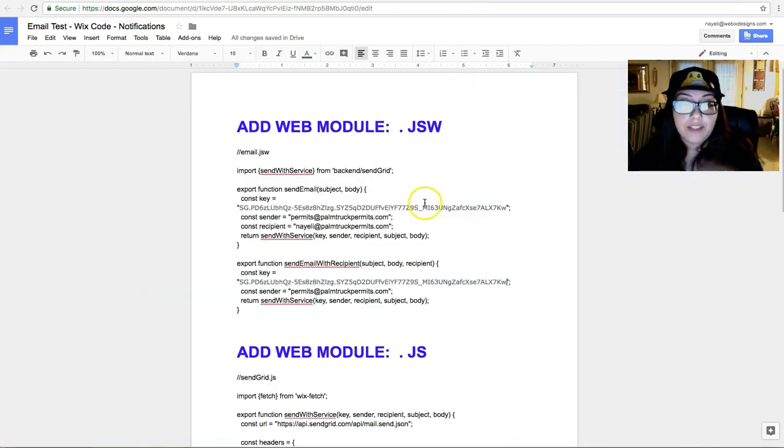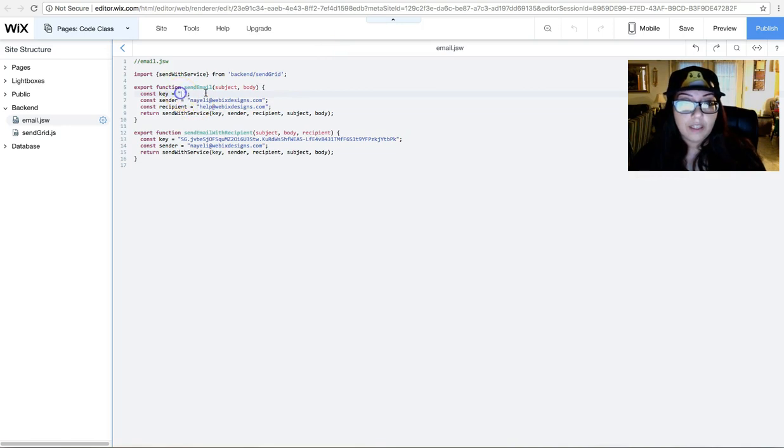In this case, I'm just going to use my key, which will be in the example code, and paste it there on both function codes. So that's done.